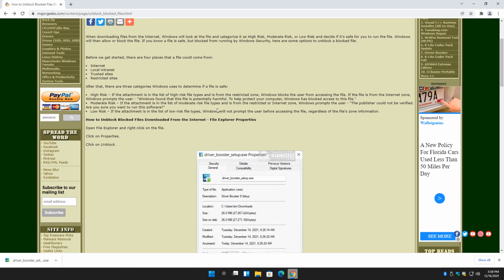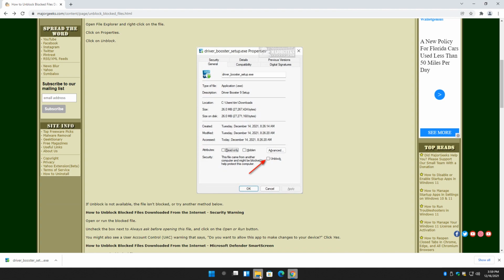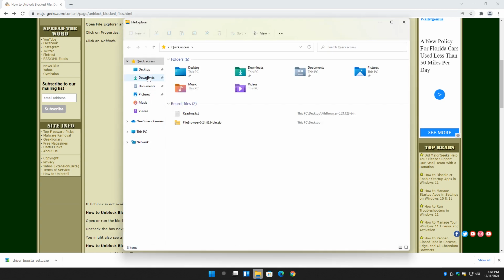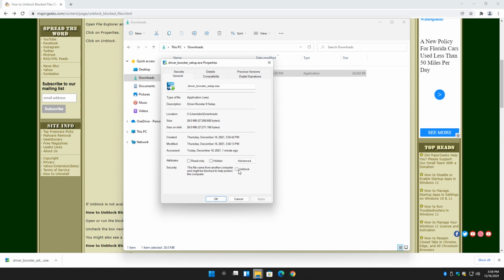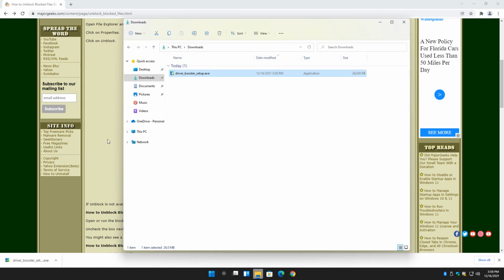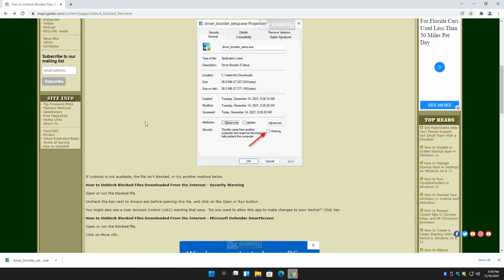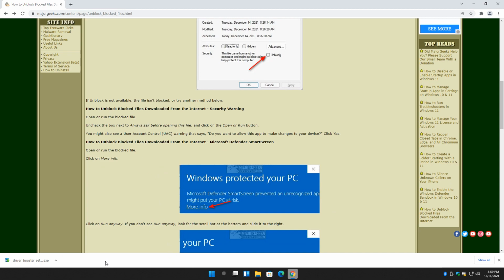So let's start with File Explorer, which is really, really easy. Open File Explorer up. Right click on the file that you need to unblock and click on Properties. And here's your unblock option right here. If you don't see unblock, you'll only see attributes read only, hidden and advanced. That means the file is not blocked. You probably have a different issue. So you click on unblock right here, and then just click on OK.